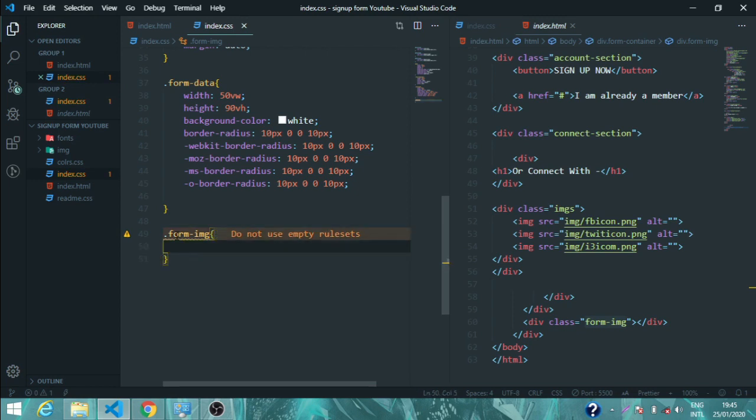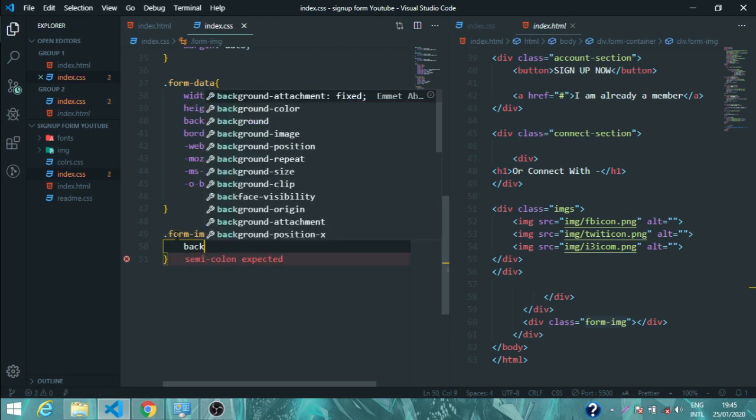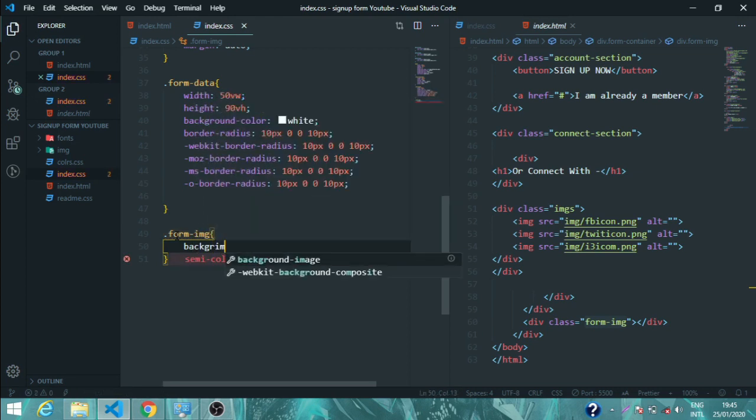Form image. So what we're going to do right now is give it a background image. So I have an image of a guy.